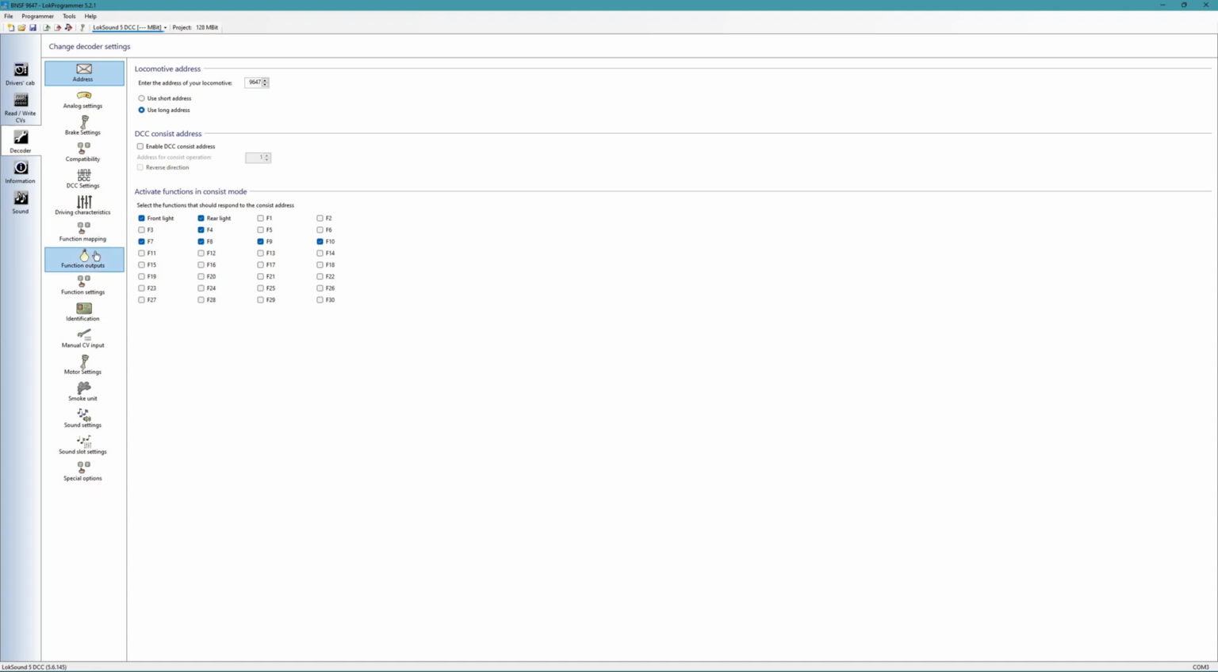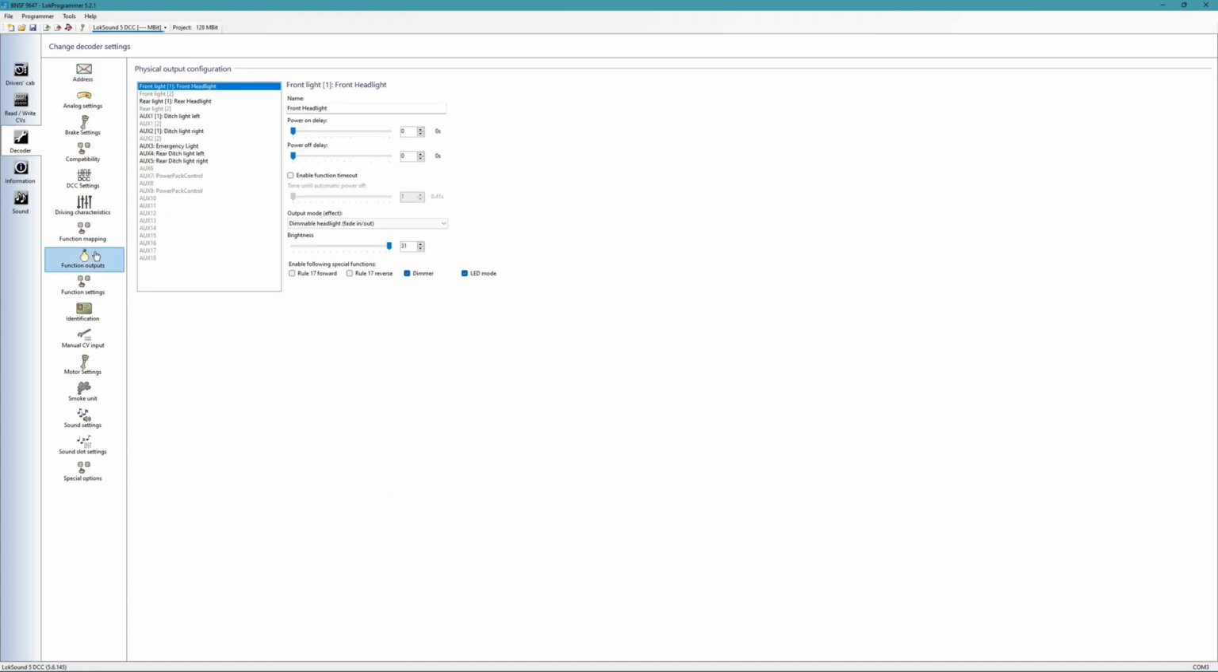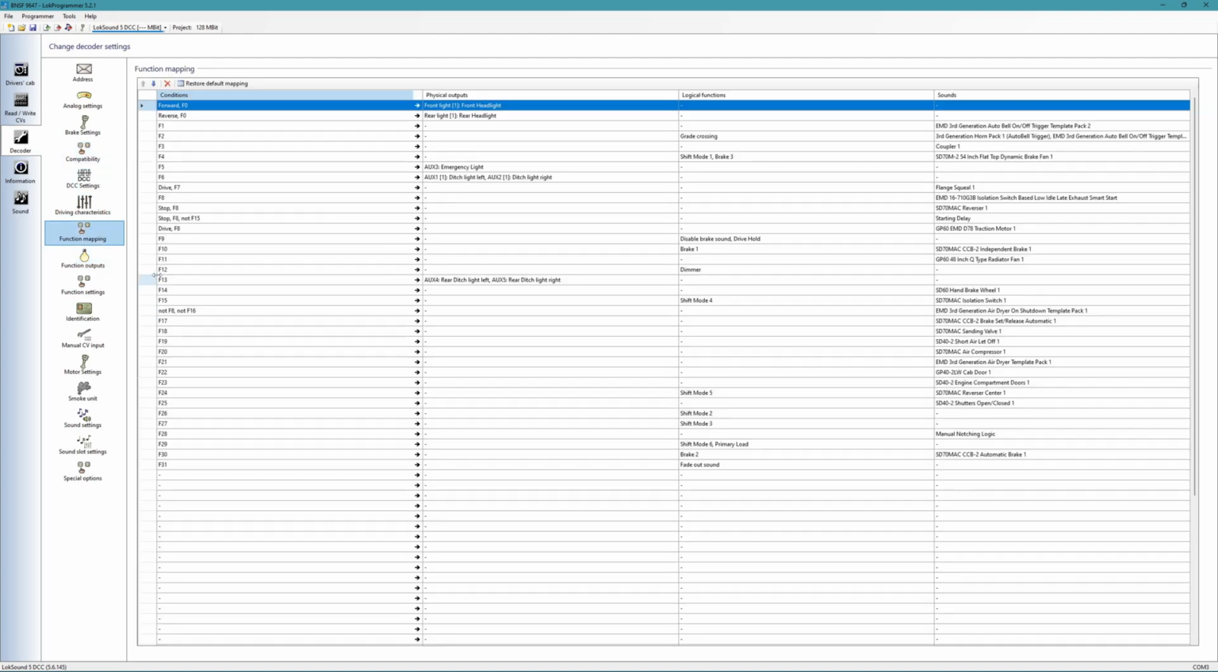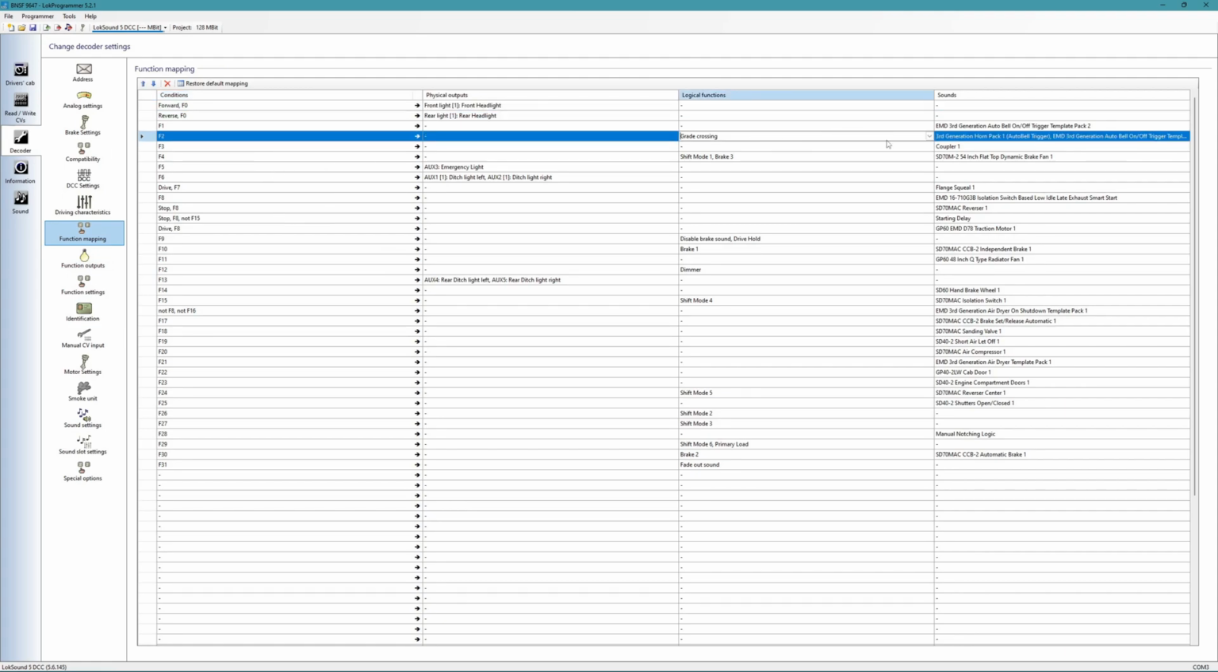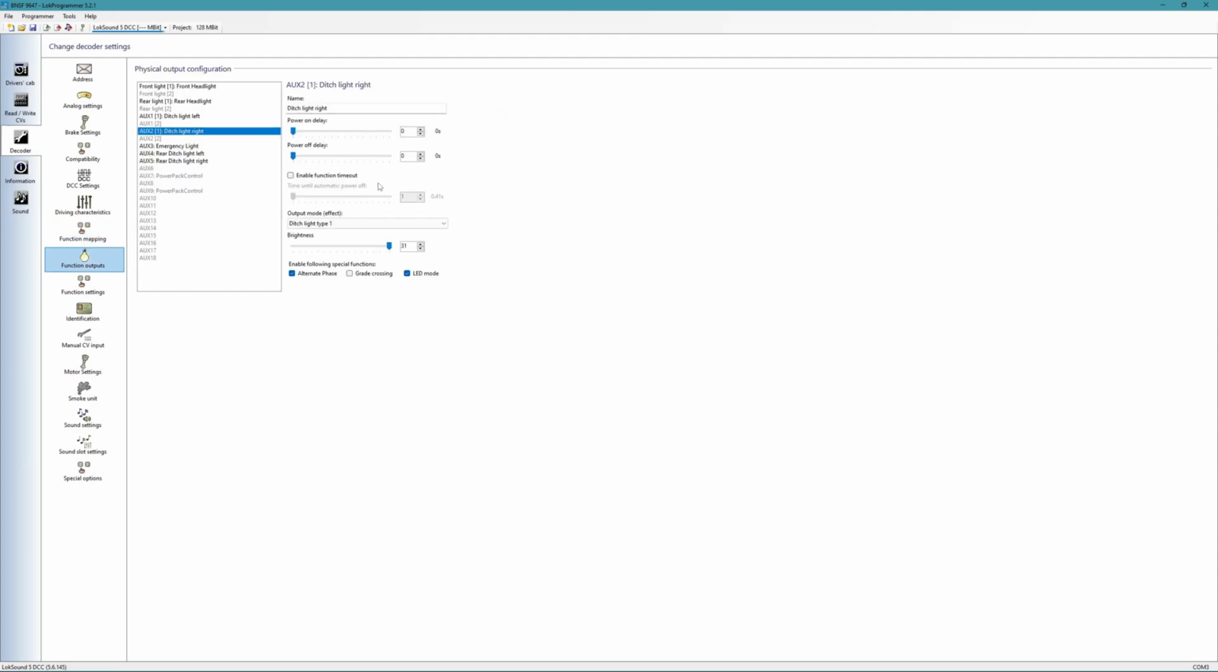Now, the way ESU does things is a little different from maybe what you're used to, but we can go in here to the function outputs tab and we can go to ditch lights. And all we gotta do is turn off this grade crossing feature here. And then we go to function mapping. The other way to do it, which I'd prefer not to, is to actually remove grade crossing from the logic. It's, in my opinion, better to leave it on the logic and to just turn it off on the function outputs so that they become static outputs.